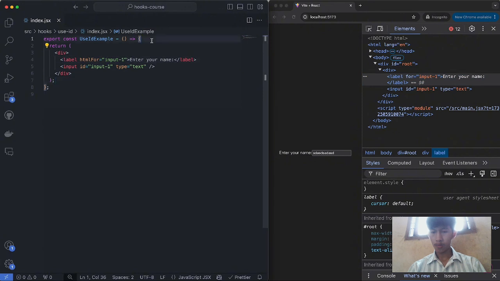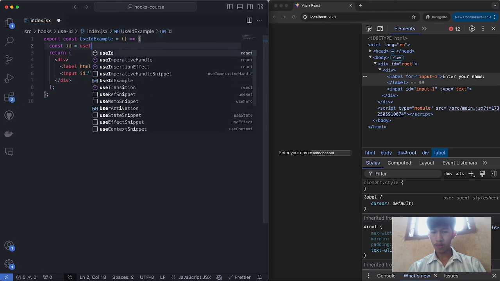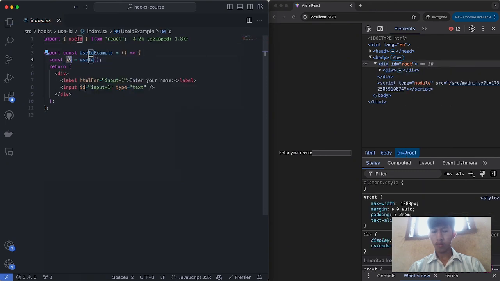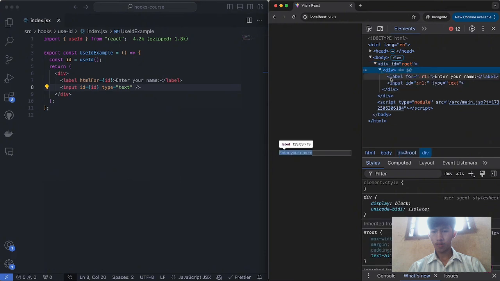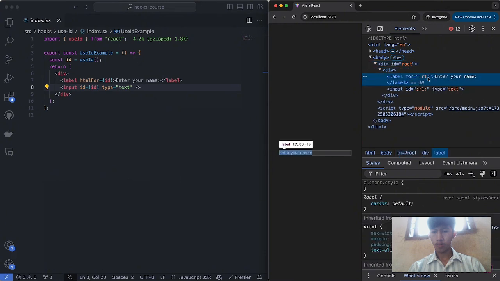Now, with the useId hook, what I can do is I can just generate an ID variable called the useId hook. And this should give me a unique ID that I can use to set my labels and inputs. So I'll put ID for this one, and I'll put ID for this one. And we should see that now, when we refresh this, the ID is a unique one. So it says R1 over here.